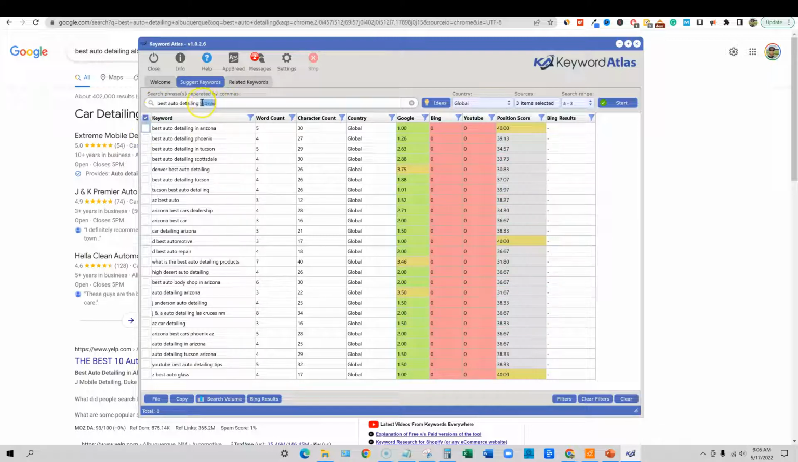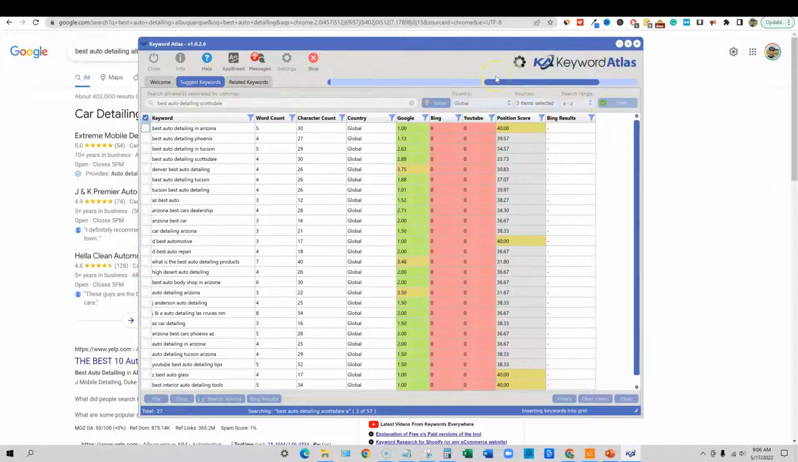Best auto detailing, and we could also go, I'm going to just say best auto detailing Scottsdale, and we're going to say start and see if it pulls up anything even more for us.